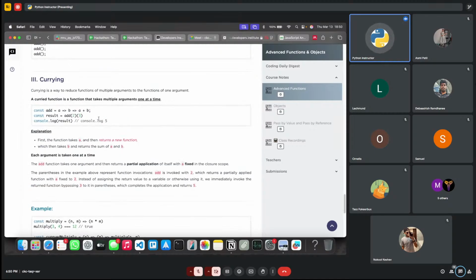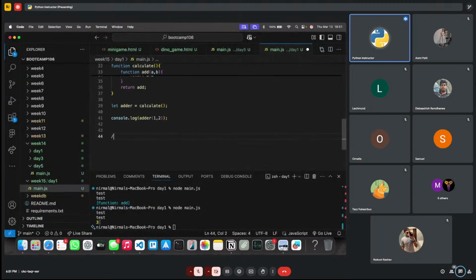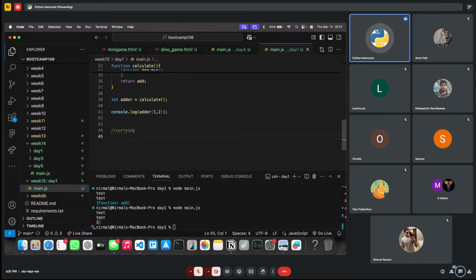Now, there's this other concept called currying. Sometimes you have a very long function with very long parameters and it becomes very confusing. So what do you do in that case to make it a bit simpler? It's only a visual thing, by the way. In the past, we used to do it for some custom logic. Nowadays, we don't do it.